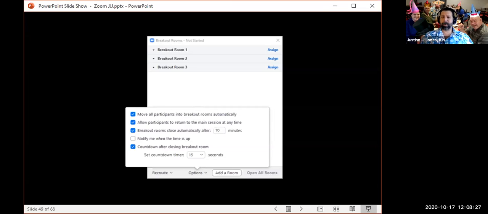I also always allow participants to return to the main room or the main session at any time, because say you're in a breakout room with one other person, you're doing a one-on-one pair activity. Well, maybe that other person falls off of the Zoom call, they lose internet connection. Well, now you're stuck in that room all by yourself and you can't do anything. So I always allow participants to return to the main session at any time.